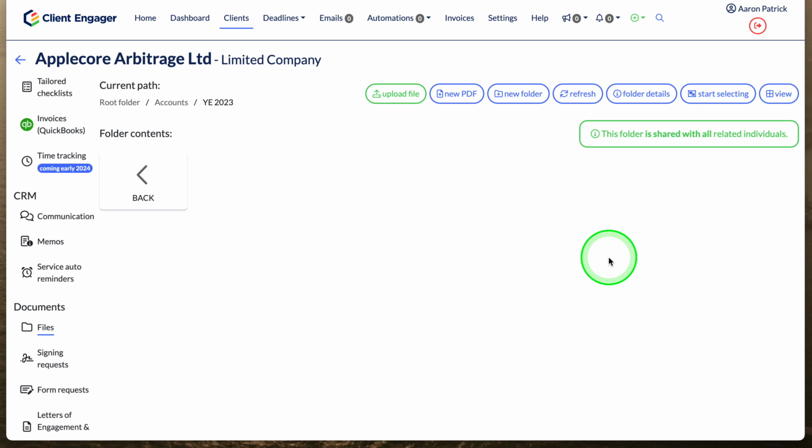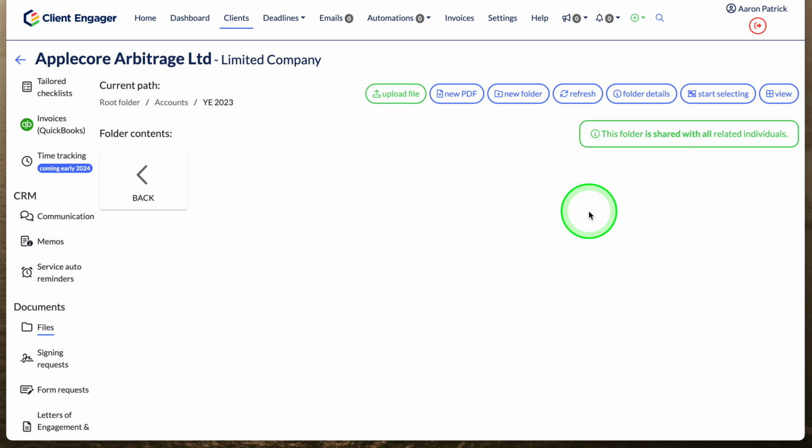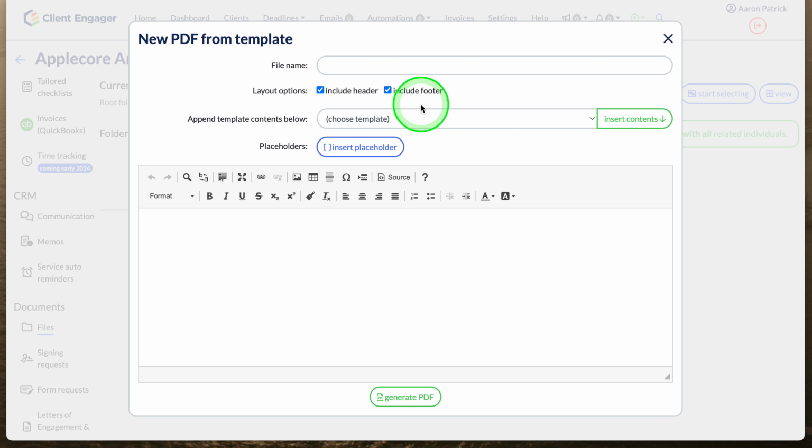But crucially as well, we want to use this area to get clients to sign for their accounts. So when I upload a file, I'll have the option to choose that I need it signing and get that signed directly there. But also don't forget that you have the new PDF option just here.